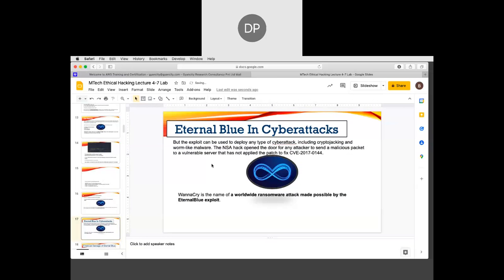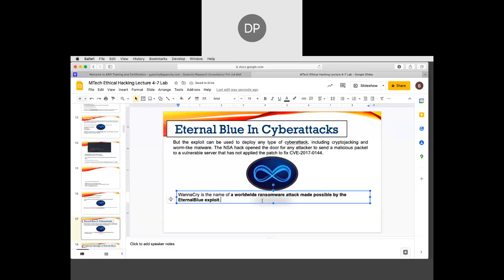But the exploit can be used to deploy any type of cyber attack, including cryptojacking and worm-like malware. The NSA hack opened the door for any attacker to send a malicious packet to a vulnerable server that has not applied the patches to fix CVE-2017-0144. WannaCry is the name of the worldwide ransomware attack made possible by the EternalBlue exploit.